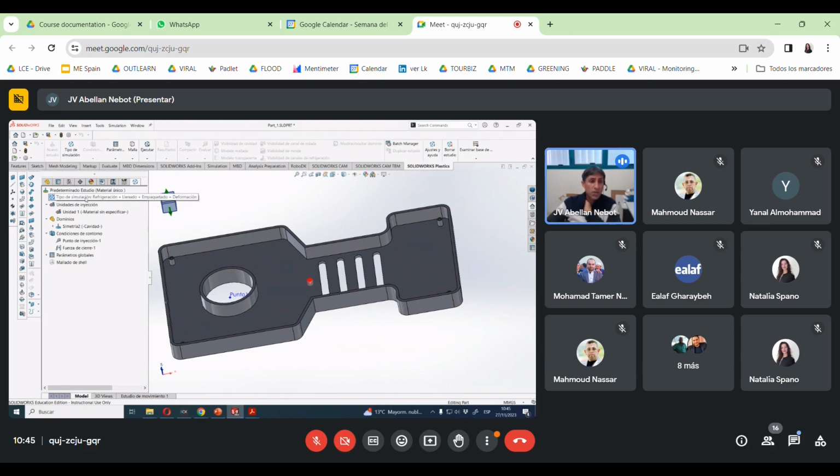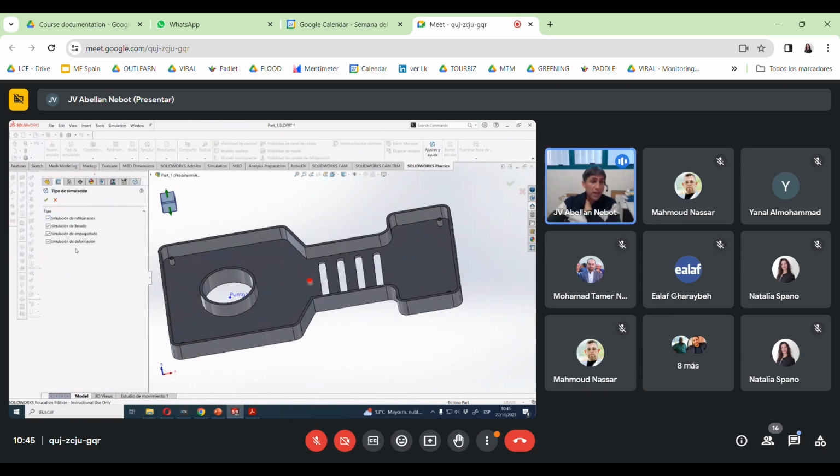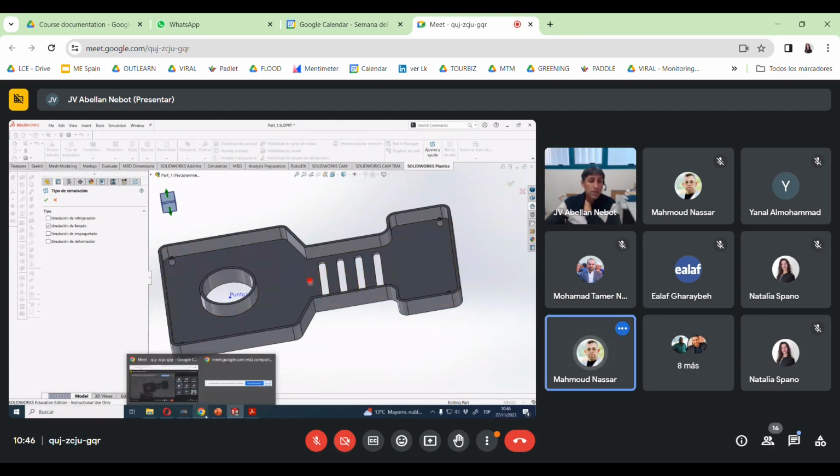So the first is the type of simulation here. If we click the right button on the mouse and click edit, you will see that by default, in my case, I have all the simulation. This is cooling, filling, packing, and workbench. So since the first part of this session is just filling, I'm going to just click filling. Because I'm going to analyze only filling. If you click everything, the simulation will take a lot of time because we are going to simulate a lot.